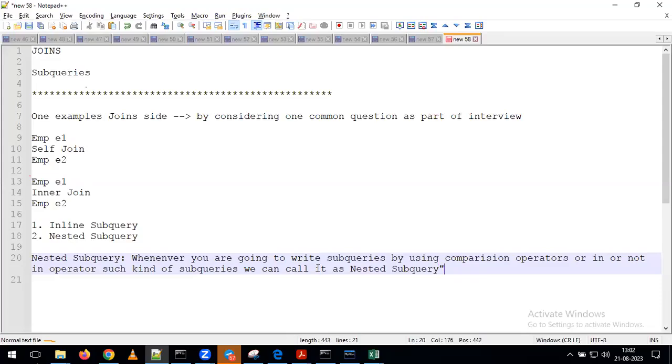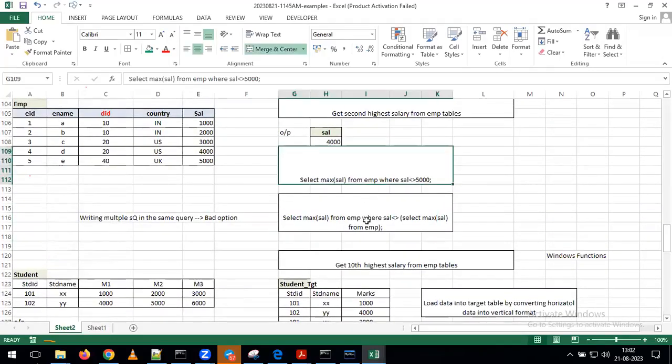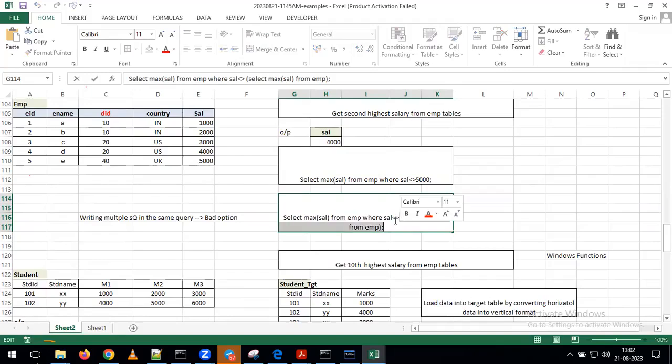So whenever we frame subqueries with the help of arithmetic operators, the in operator or the not in operator, such queries we can call nested subqueries. Now tell me, have we discussed nested query examples or not? Let's go back to the previous examples. In this example, what am I doing? Select max of salary from employee table where salary not equal to select max of salary from employee table. We are writing a subquery by using which operator? Not equal to, which is an arithmetic operator. So this query we can call a nested subquery.